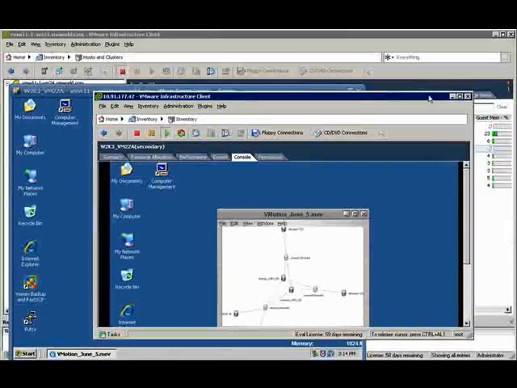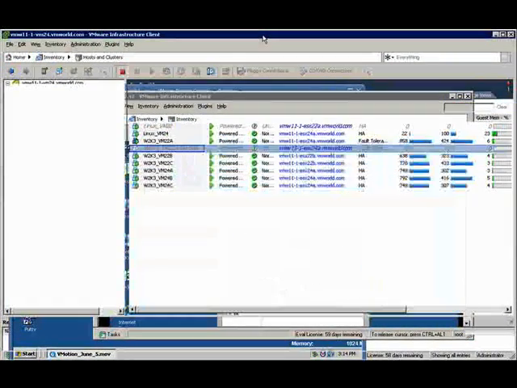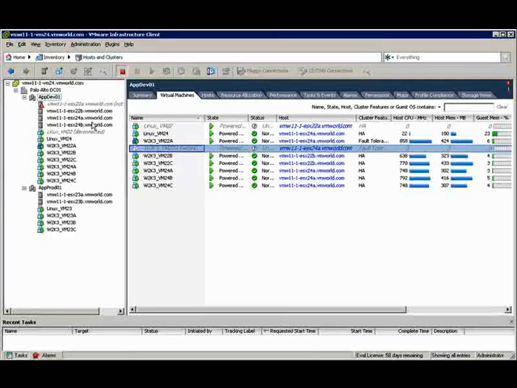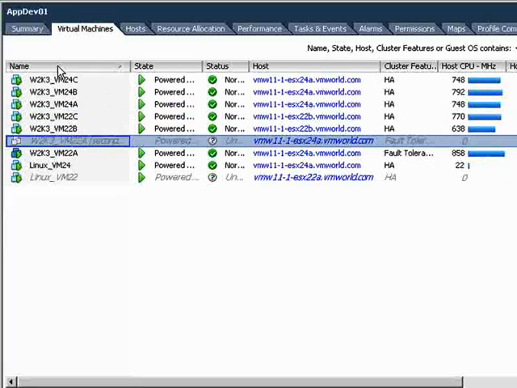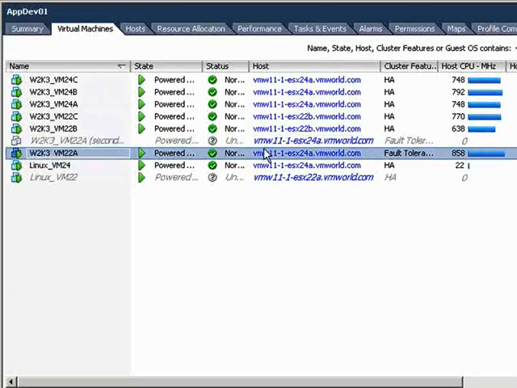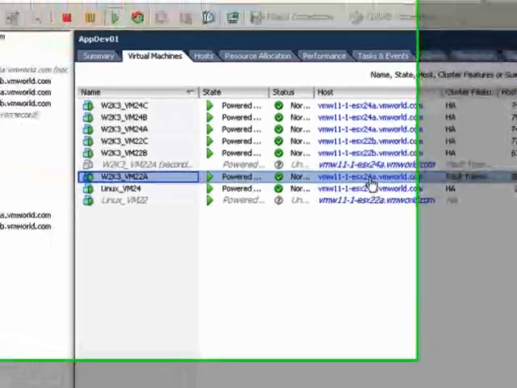Let's go back into our interface here, and you'll notice that there's my ESX host. It's not responding. I had another VM running on there that wasn't so lucky to have fault tolerance running on it, and of course that one's gone. So let me go up into the virtual machine summary and sort again. There's my VM that's been taken over, and you'll notice that it's actually running on ESX24A here.